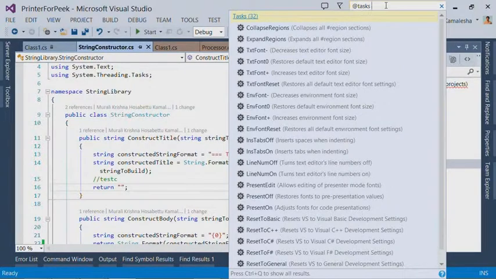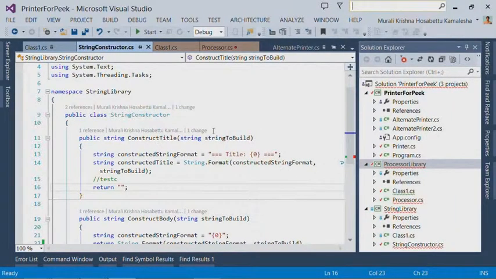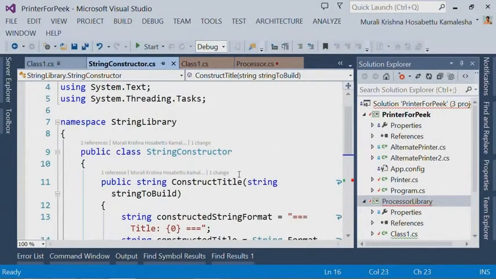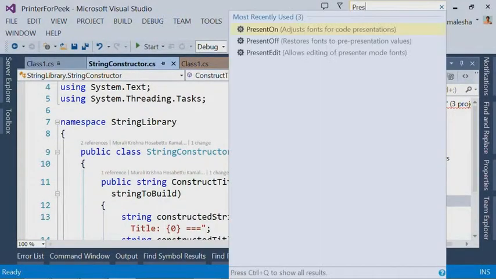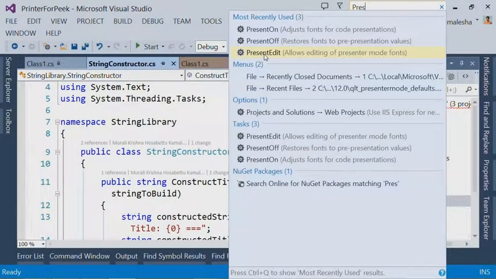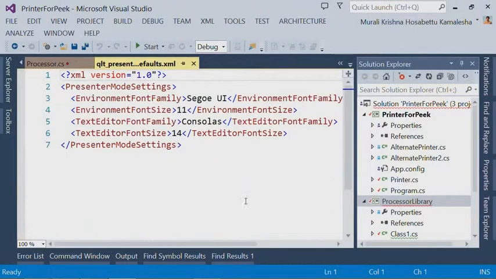The most popular of these tasks is called the Present On task. The Present On task bumps up the editor and the environment fonts to optimize the layout for presentations. A popular feature request we had for the Present On extension was to allow people to customize the font sizes and font families for the Present On task. So in this release, we have added a task called Present Edit, which allows you to open an XML file and customize the exact font family and font size you want for your Present On task.